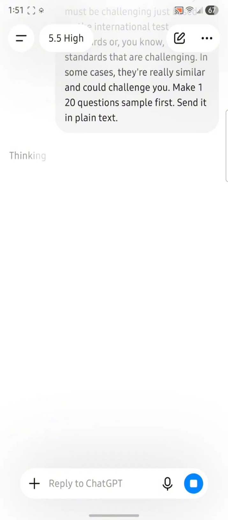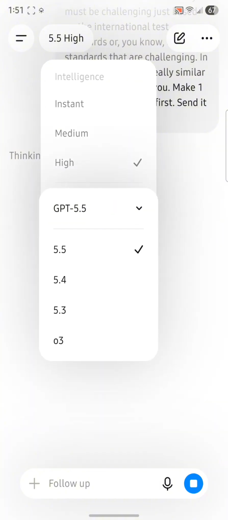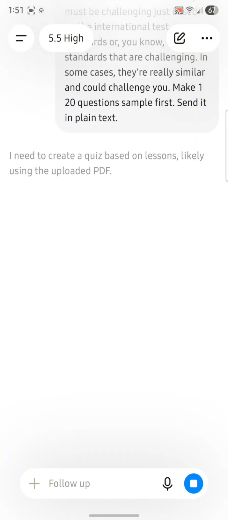It could take time because I've actually chosen the extended version of thinking. There are other different options available. Do you want it to be medium, instant? Which model do you want to use? I've chosen the best one because it is necessary.